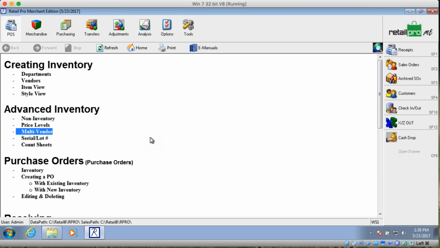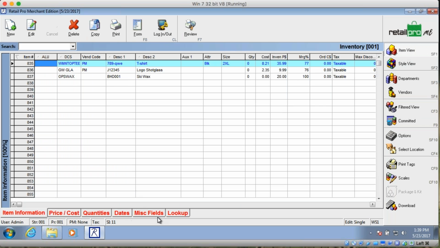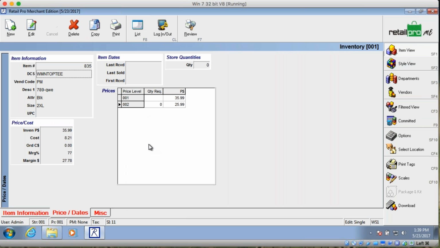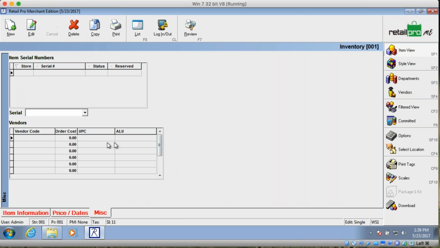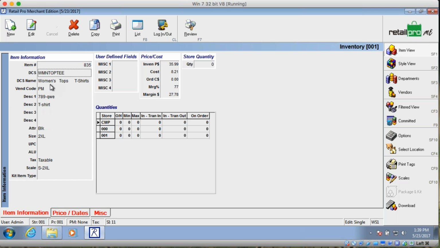Anyway, multi-vendor. Multi-vendor is the ability to try. It's two things. First off, multi-vendor is the obvious thing, right? But it's more than that. So if we go to form view here, this is our multi-vendor box right here. So if we back up and look at this, this has a vendor of PM.